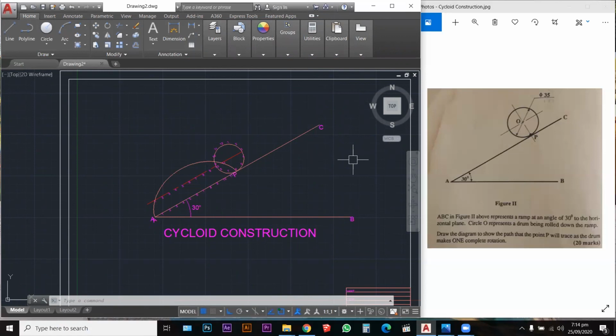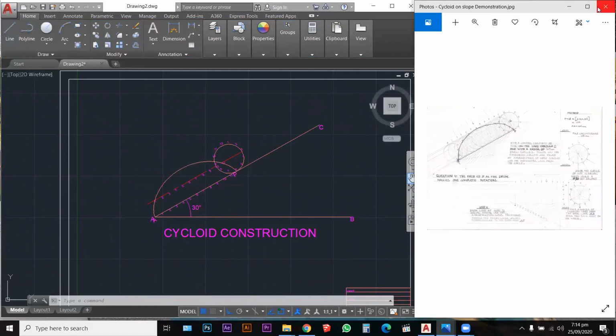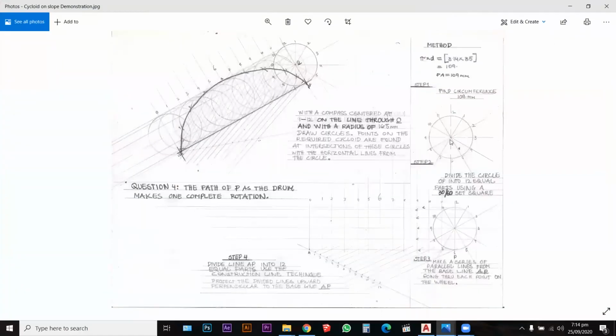Thanks again for joining. Again, this is a cycloid construction, and I have a little something for you, like hand drawings. I've done this by hand. I'm just going to leave you with the hand drawing as we end off the session. It's the same thing, only I did it by hand a couple of years ago. Thank you, and I'm out.